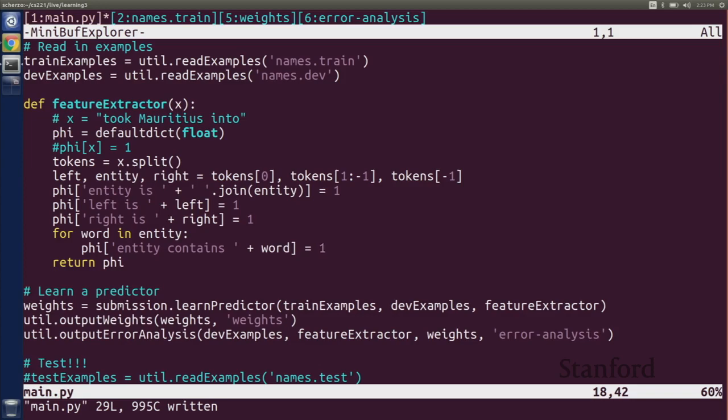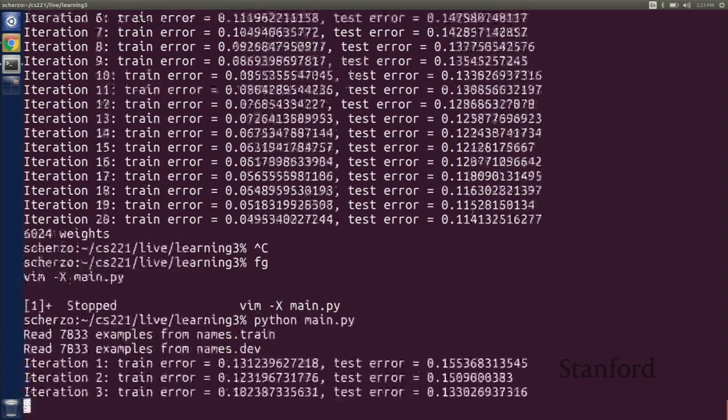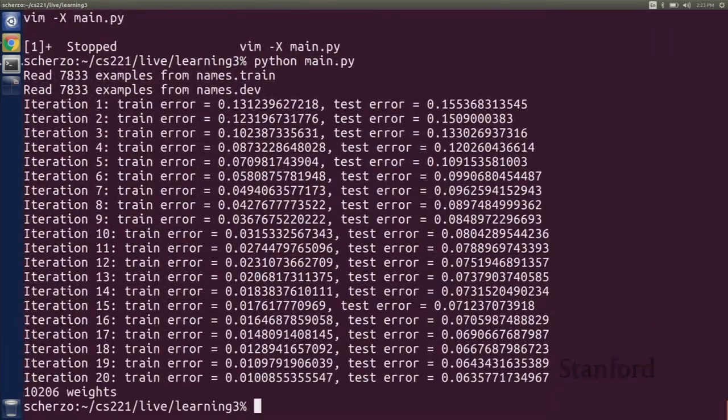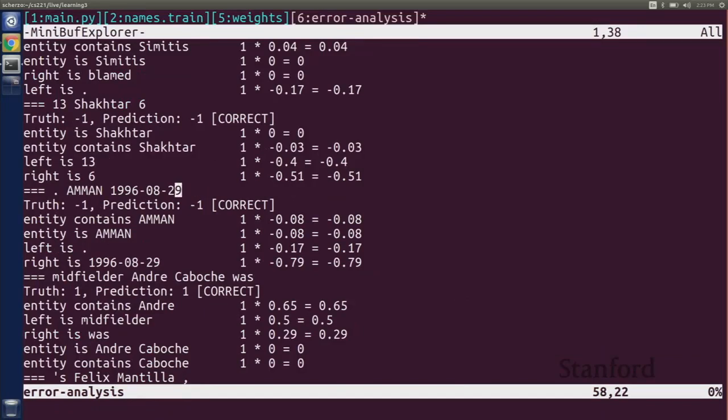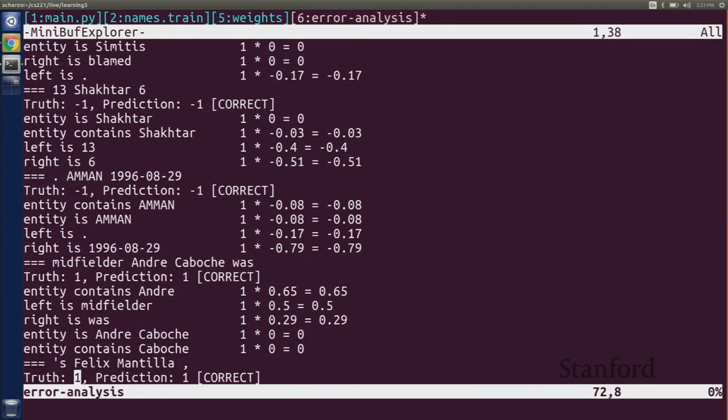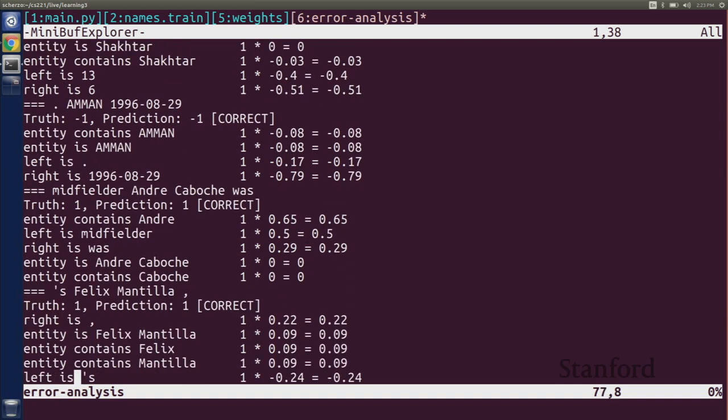And let's run it. So now the error rate is 6%. Okay, so now it's generalizing more. And then, let's see, is Felix still here? Mantilla, now I get it correct. Okay, cool.